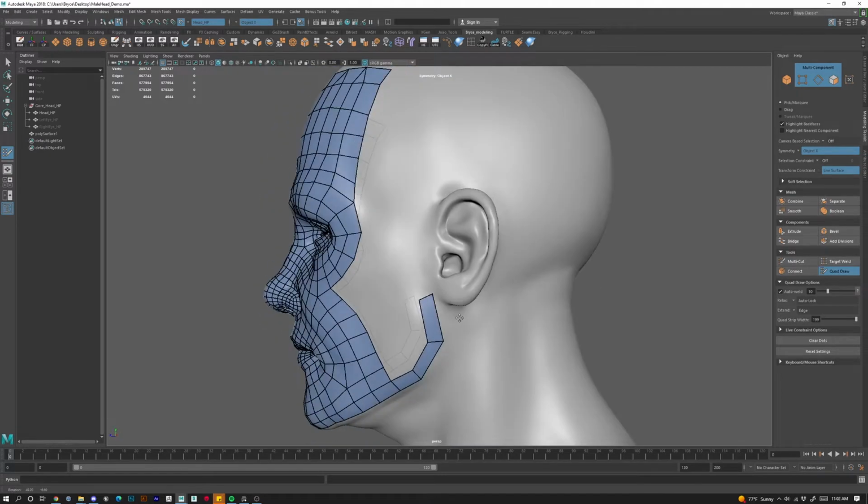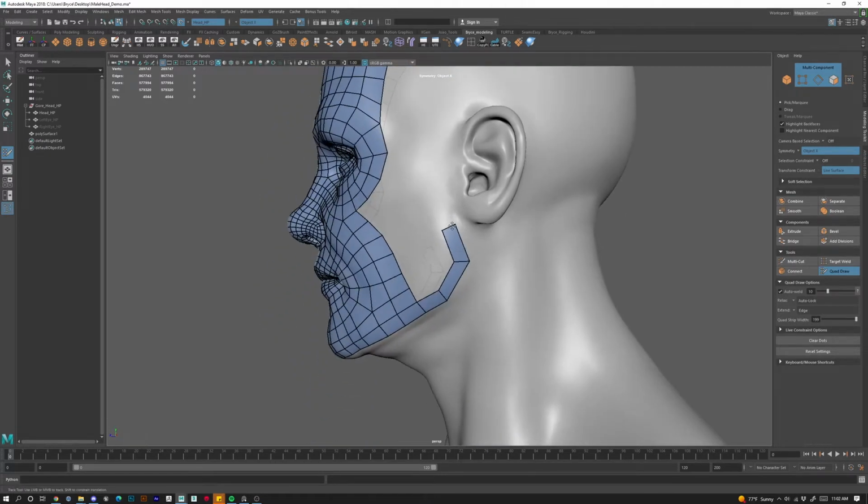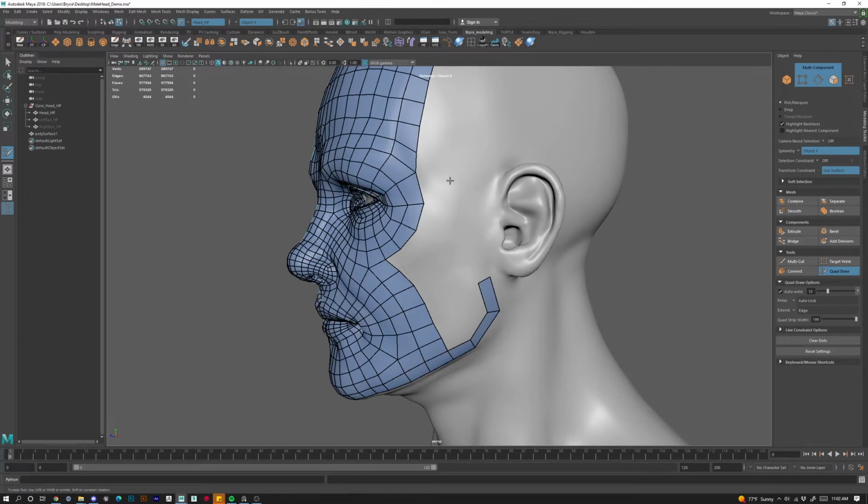Let's look at the ear. I know that's going to be a part that's tricky for a lot of people. What I'll do is start blocking this coming into the ear.